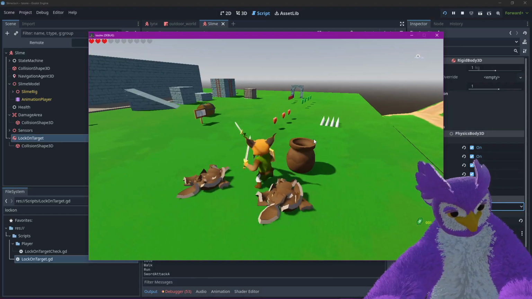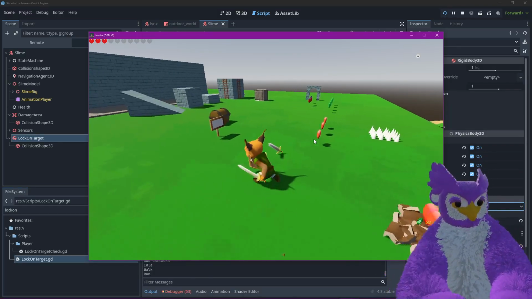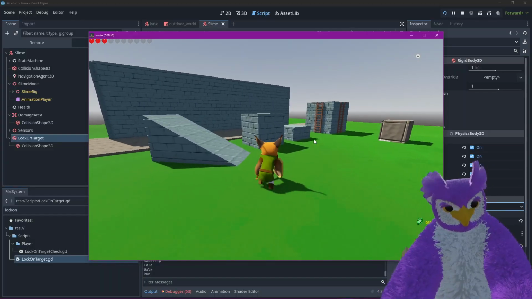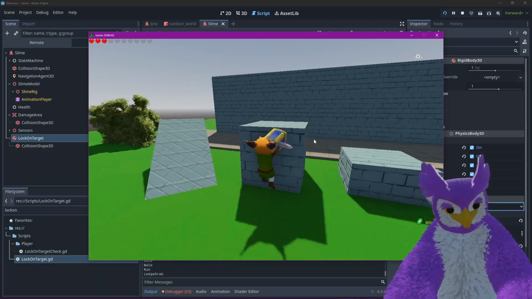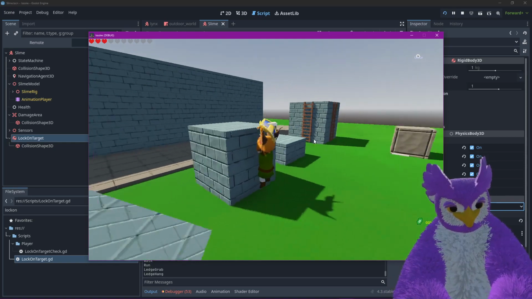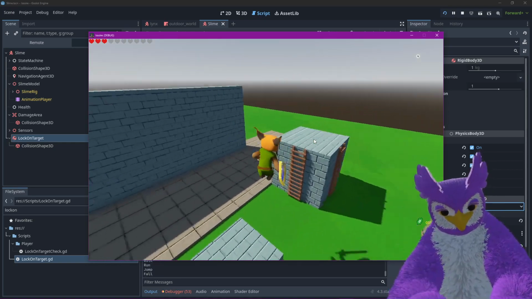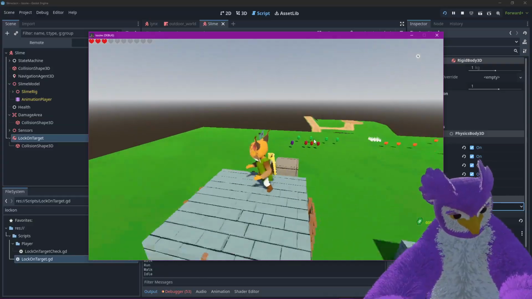Smashing pots is really fun. But yeah, there's a bunch of little things I need to do to make the game feel a little bit better, and I have a lot of bugs. I keep making new ones every time I add a new feature.